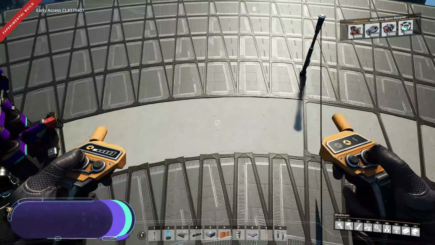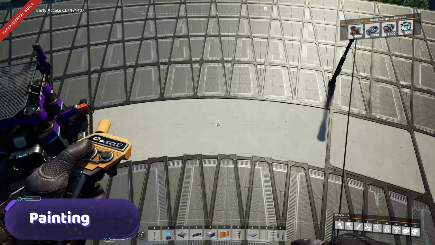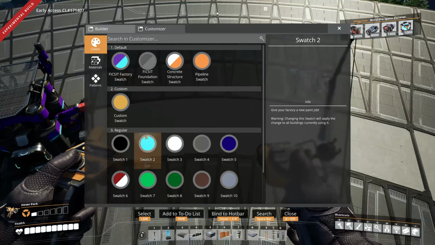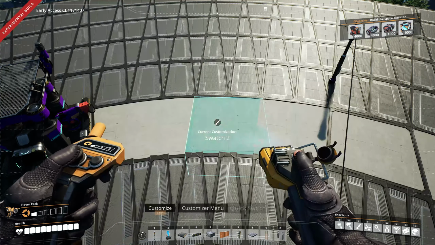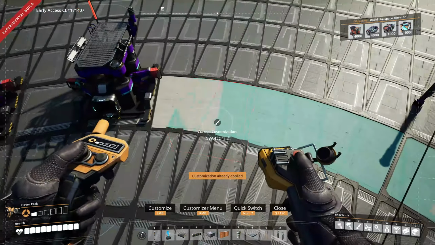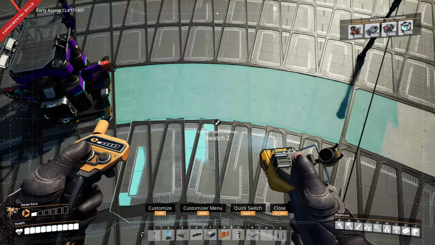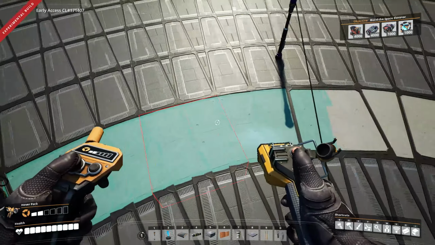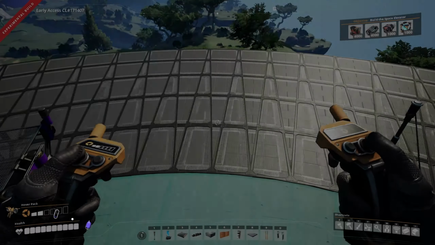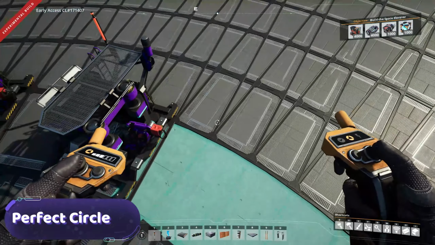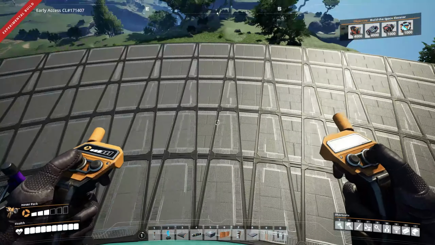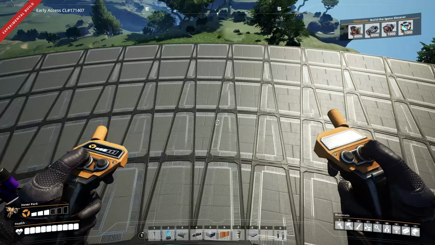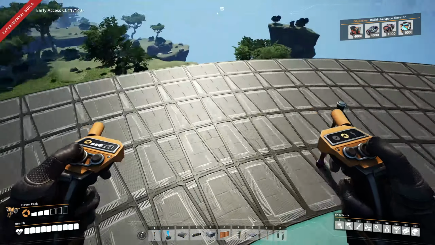Now, it's important to note though, that if we go to paint our concrete, let's say use my nice blue, it does tend to give us more of a clipping effect, because when we paint it, it adds the black line back around the foundation. So, do we now have perfect circles without having to use mods or a website to create our circle?